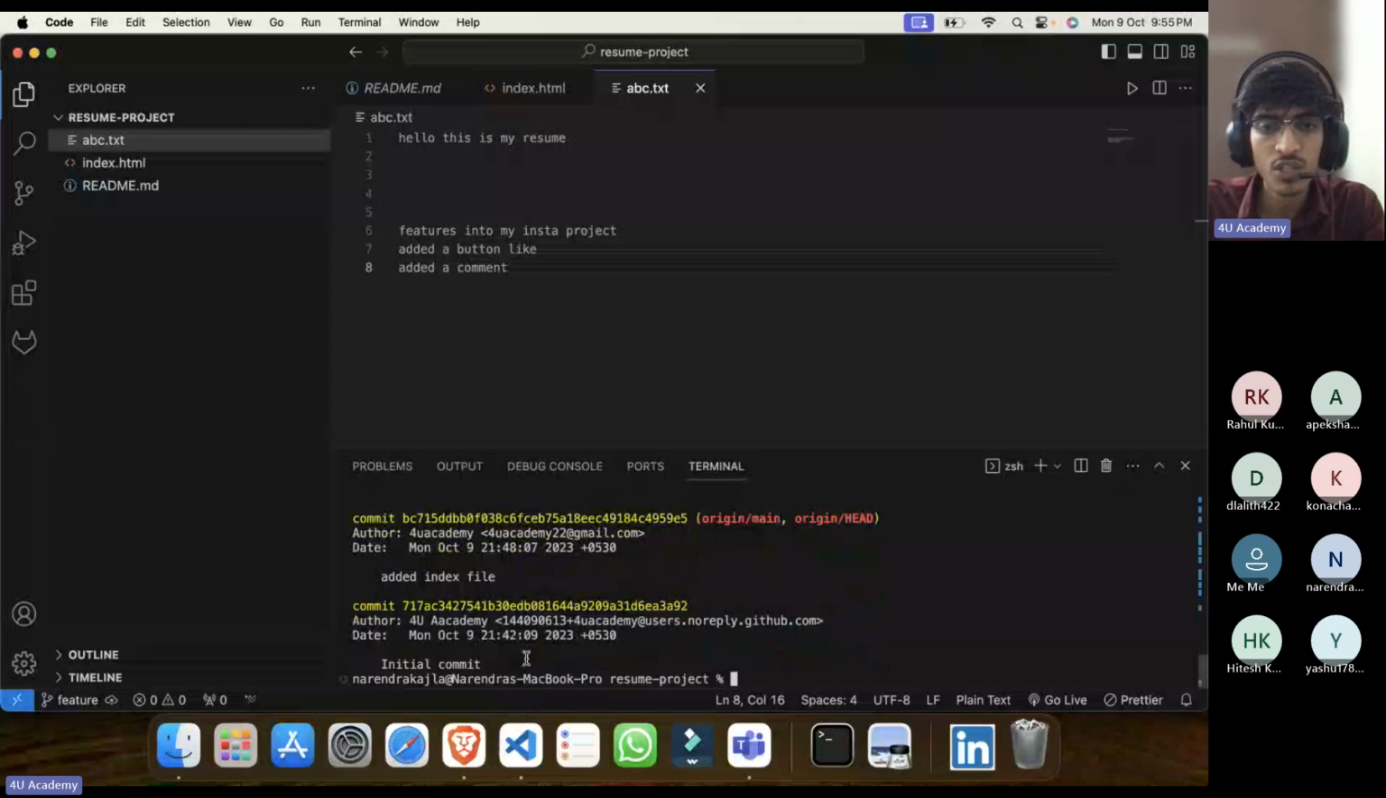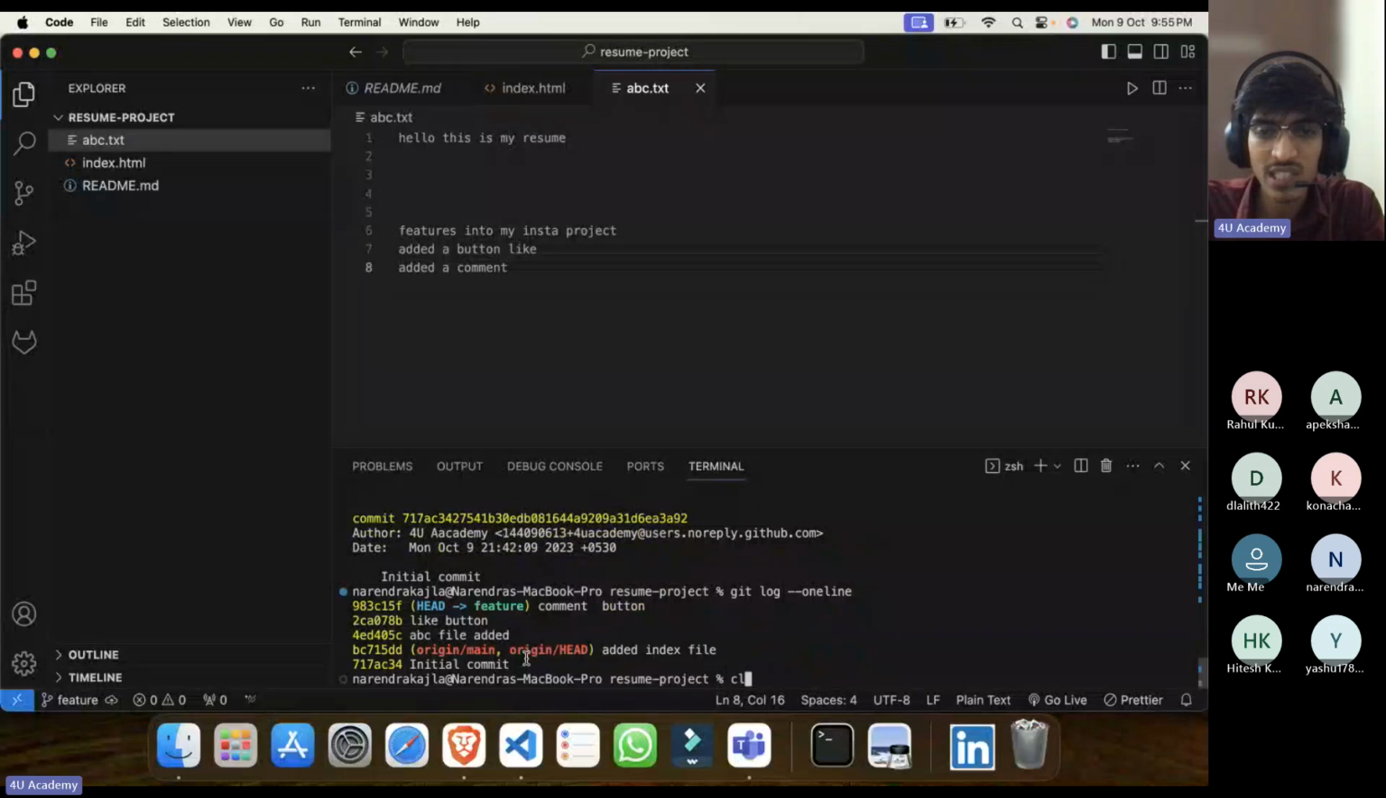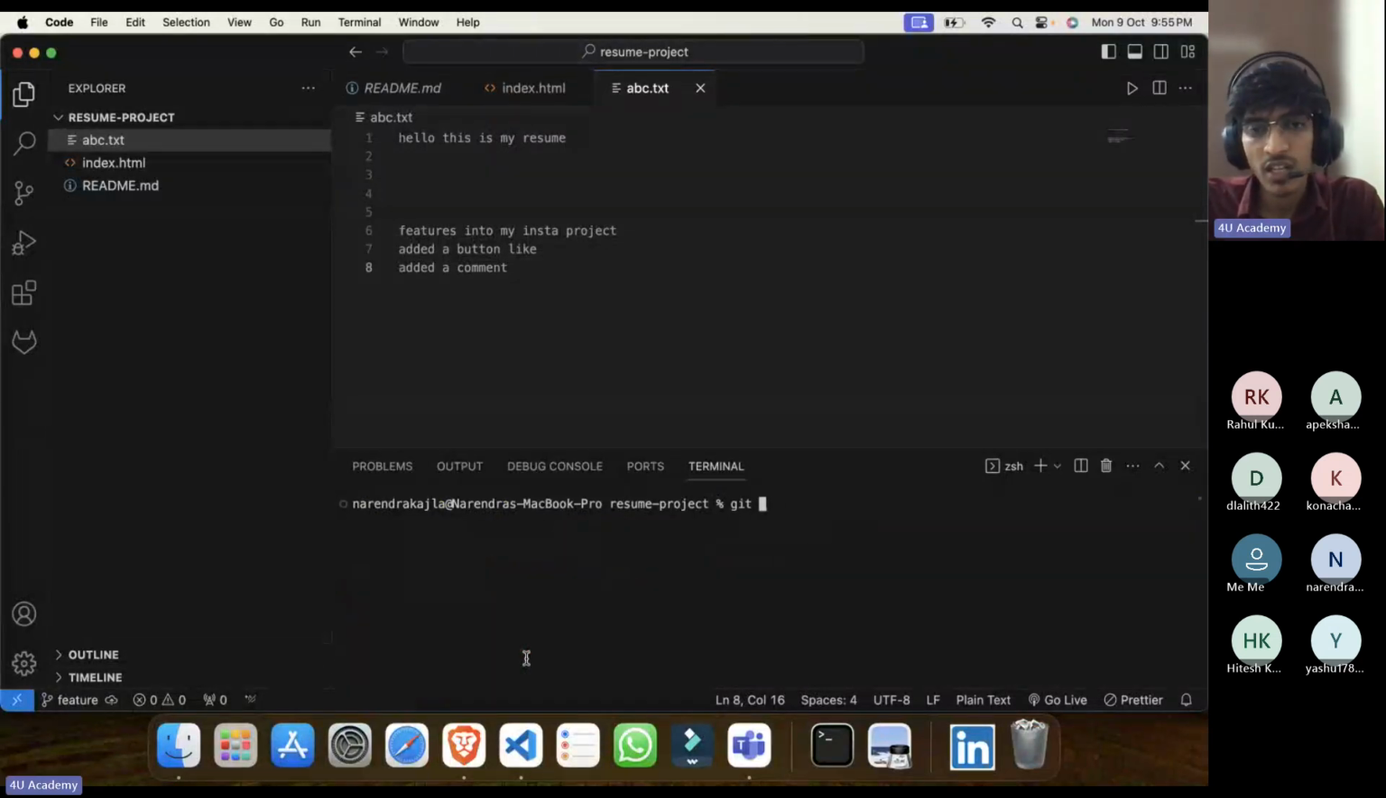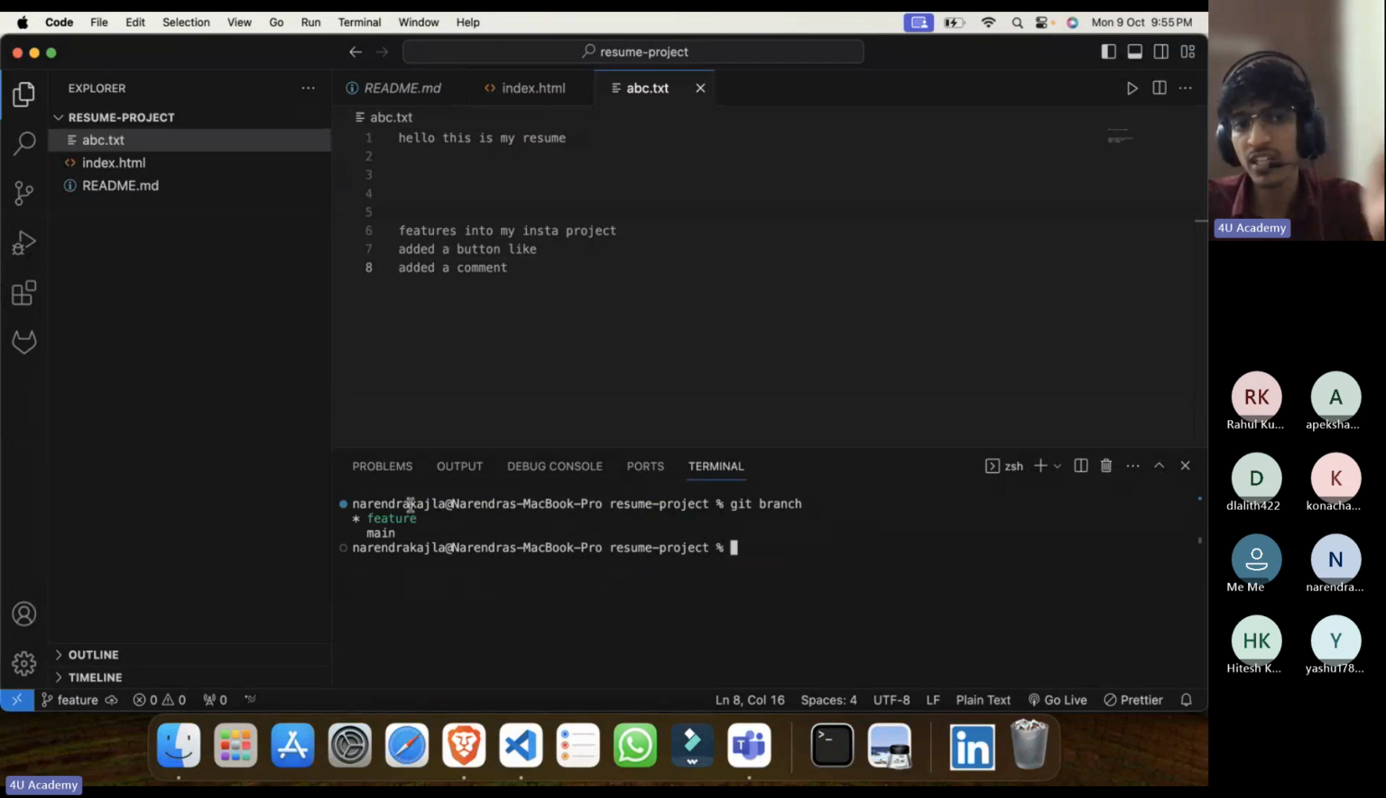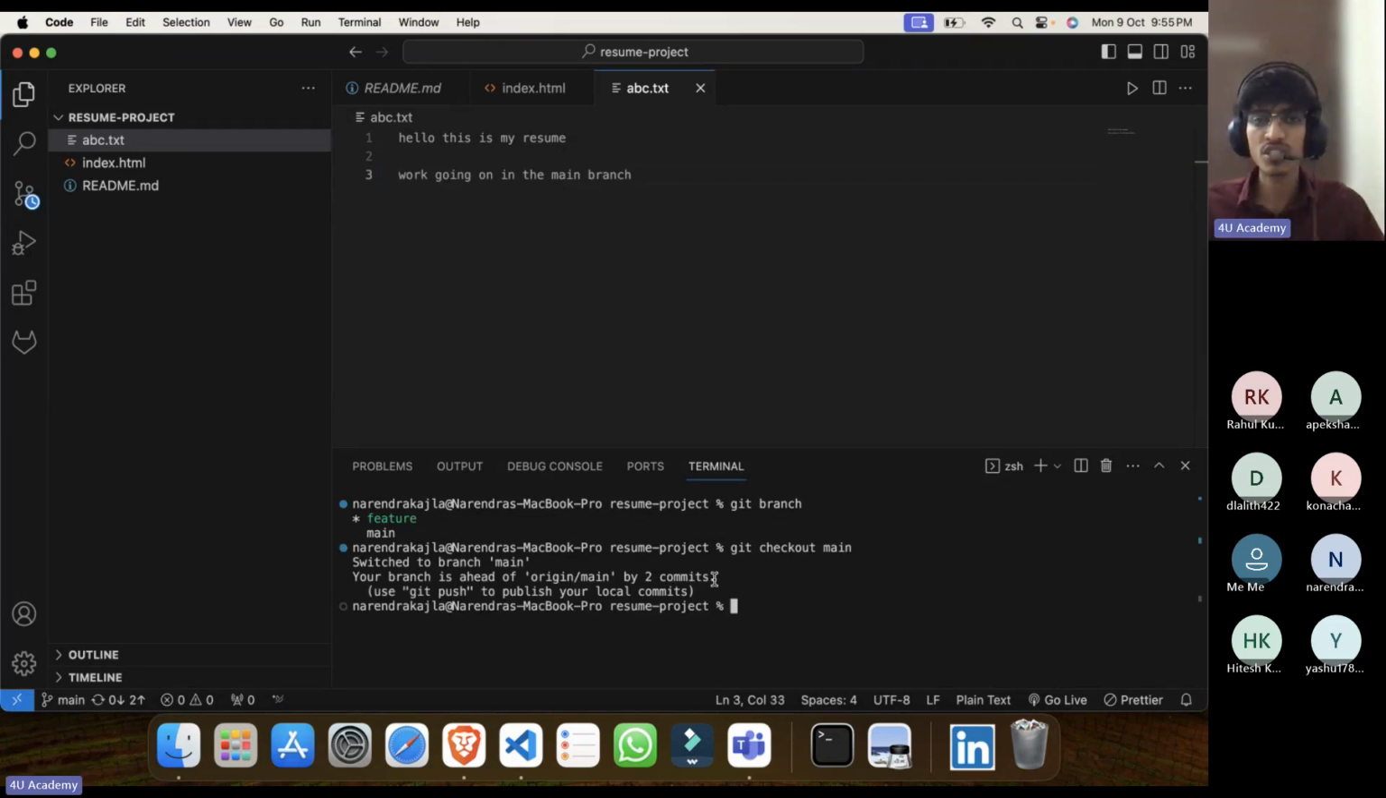Then you can quit using Q. And you can always use the shortcut, like I use the shortcut. Now let me clear it. Let me check where I am. I am on feature, right? My head is pointing at feature. Feature is green now. Now let me try to go back to main again. So git checkout main. You see that code is gone.